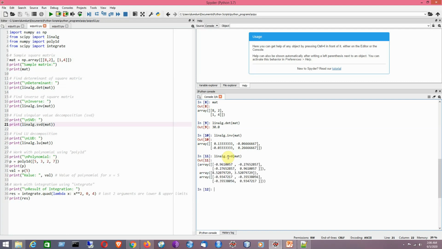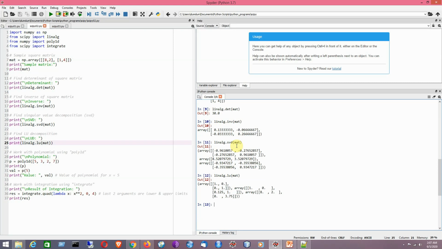So it is showing the result here. Next I will be trying to generate the lower upper decomposition, that is called LU decomposition. Again I will be using the same class here, but the method may be different. Like here I have used the SVD method, now I will be using the LU method. So all these methods are part of the same class that is called linalg.